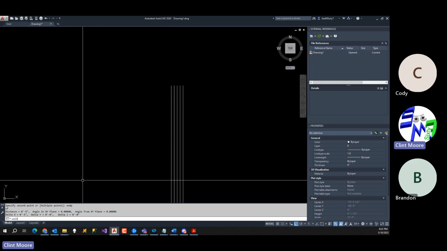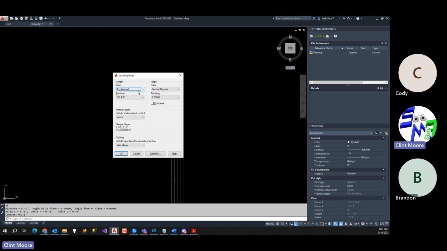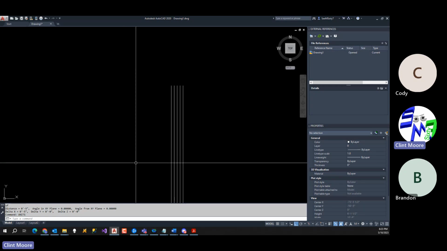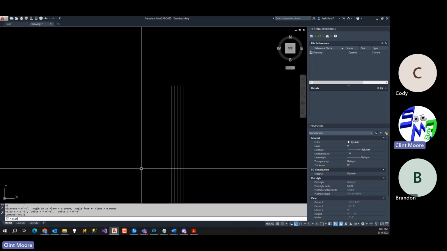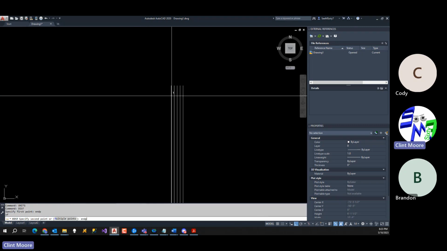But wait, let's set our units to something a little bit more accurate. Decimal. I'm going to set my decimal places to 8 decimals. Now distance from endpoint of here to endpoint of here.